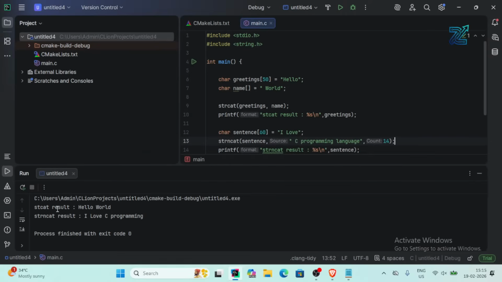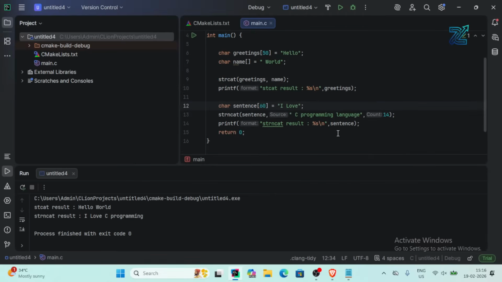So the normal concatenation is hello world, and see here this is only printing up to this programming. It is not printing the language because it will only read 14 characters. That is 1, 2, 3, 4, 5, 6, 7, 8, 9, 10, 11, 12, 13, 14. The 14th character is up till C programming. After that it will leave that. It will not add this language here. So this is the difference between string concatenation and string n concatenation. N is nothing but the number of characters that we have to add.